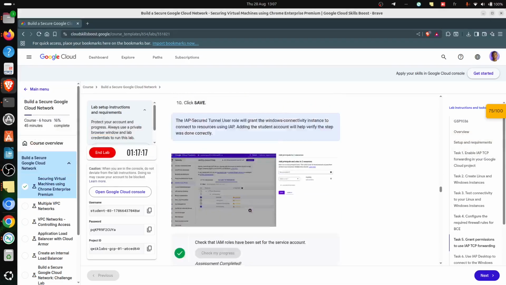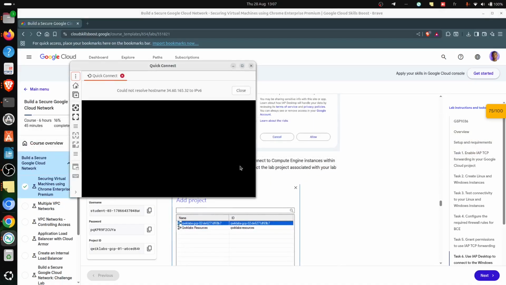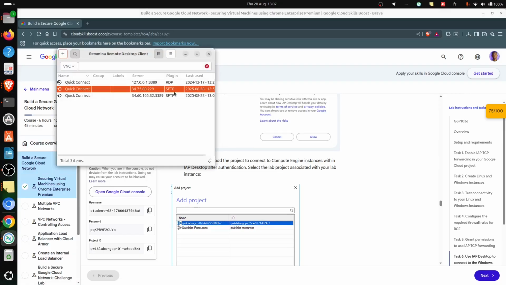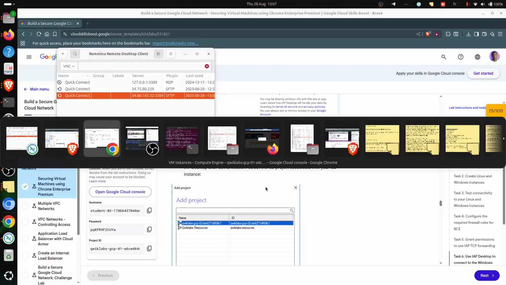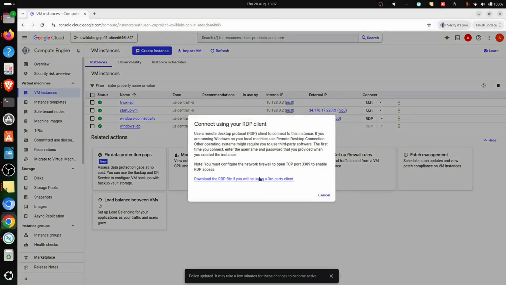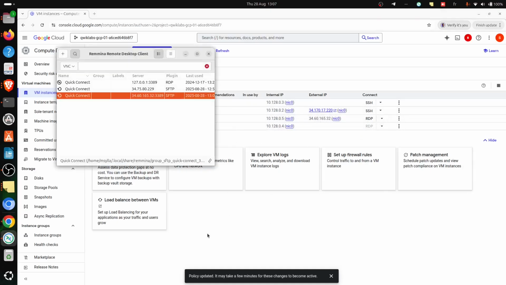Okay, after that, normally you should be able to connect. Could not resolve the host name to IPv6 here. Yeah, I think you can just download this file, because I'm using the Linux system, so it's quite difficult. You can download this file and you will be able to connect. So you can use this one on your side, and you will be okay because it will be available.